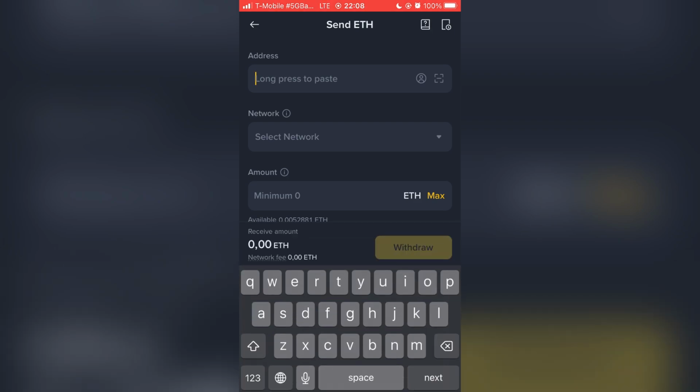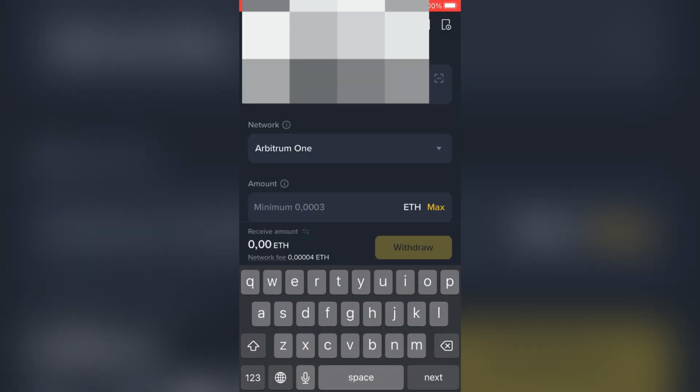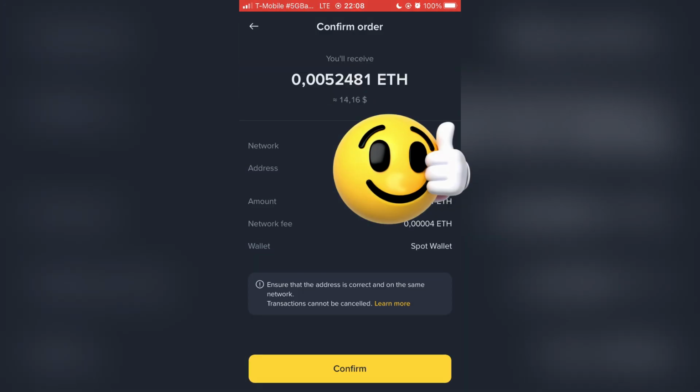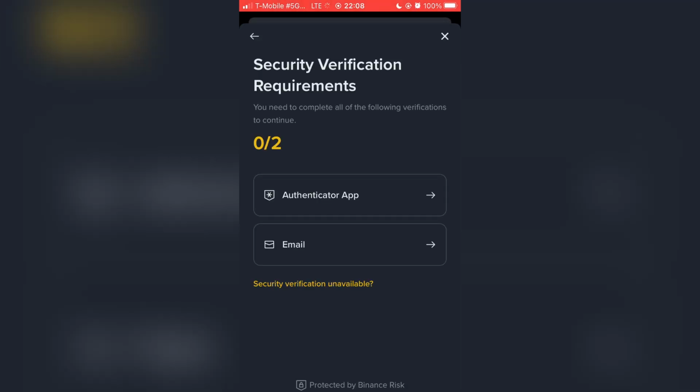First let's paste the address we have copied before. Next choose the network. I will go with Arbitrum as this is the network I've chosen previously. Put the amount and tap on Withdraw button. Here, tap on Confirm. On this page you need to pass security verification. After completing it, wait for a few minutes and crypto will be transferred.